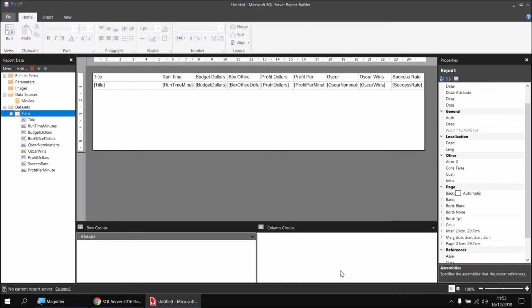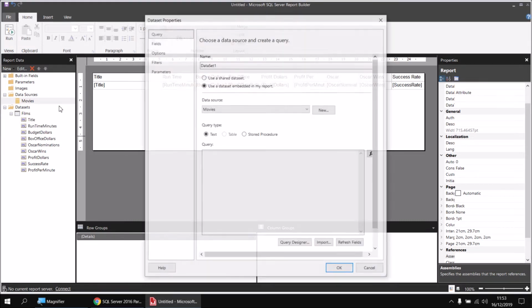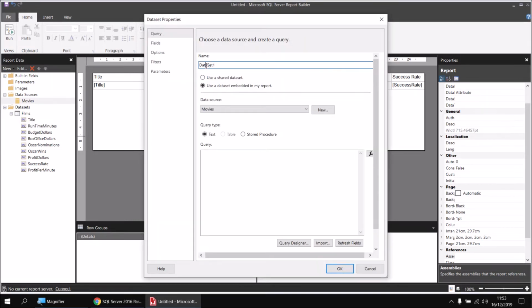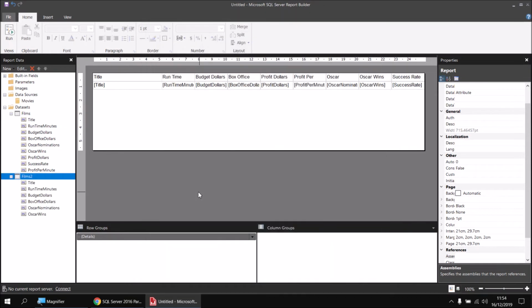and then click OK. I'm then going to right click on the movies data source and choose to add a new dataset. I'll call this new dataset Films 2. I can't think of any more inventive names than that at this point. And then paste in the query that I've just copied into that query text box. If I then click OK, I'll have essentially a version of the dataset that we started with before we added any calculated fields to it.